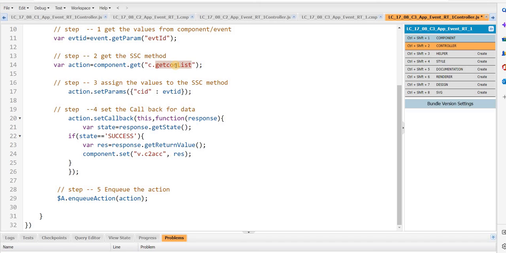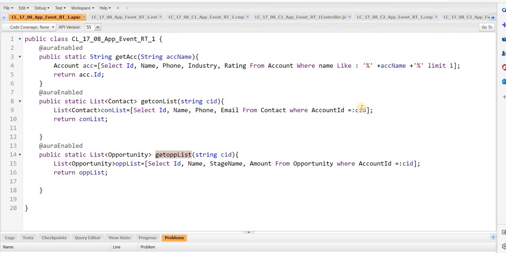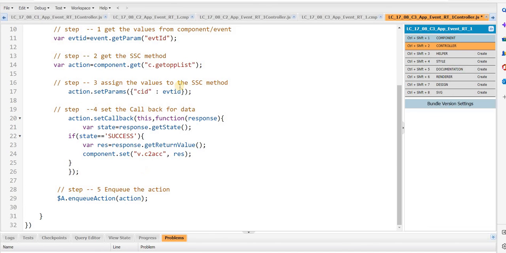In place of get con list, I am writing get OPP list. Same EVT ID. That method is also expecting CID. Yeah, CID only. Success. Yeah, it is C3. That's it. Everything is the same.